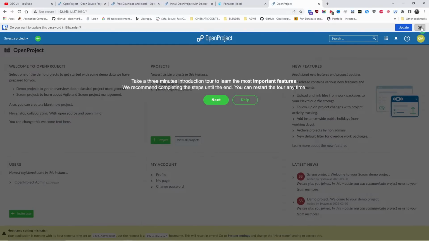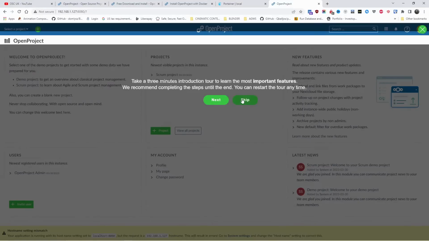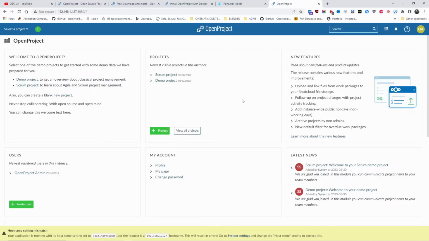If it's your first time using it, it is important you go through and learn how to use the actual application. So I'm going to skip it, and we've got everything we need to know.